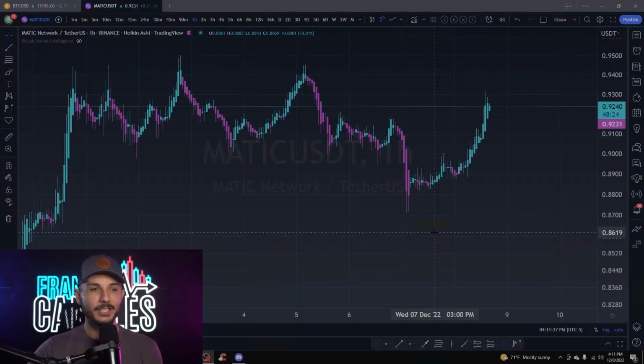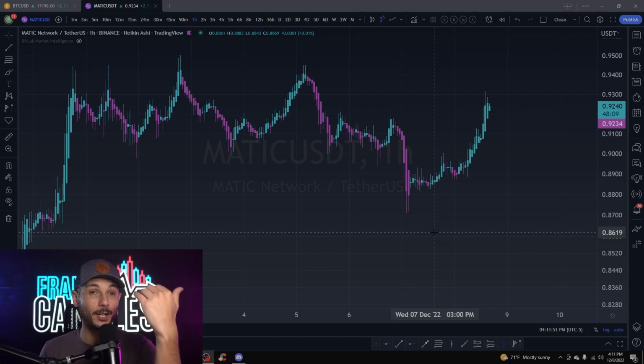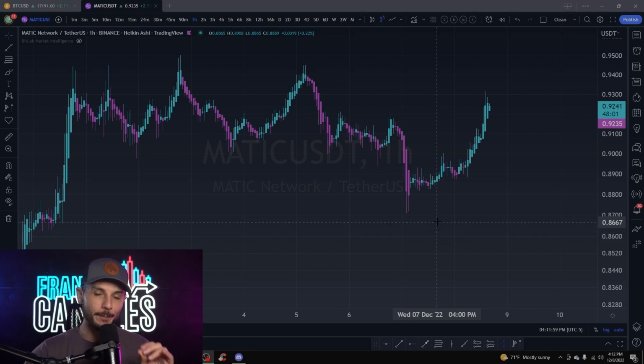Let's get into it. So guys, here we are on the Matic chart. We take a look at Bitcoin all the time, so why not break down a Matic chart? It doesn't really matter what chart we look at because this indicator works on any asset you can find on TradingView. You could look at crypto, stocks, oil, gold, whatever you want. So let's start off by pulling up this indicator.